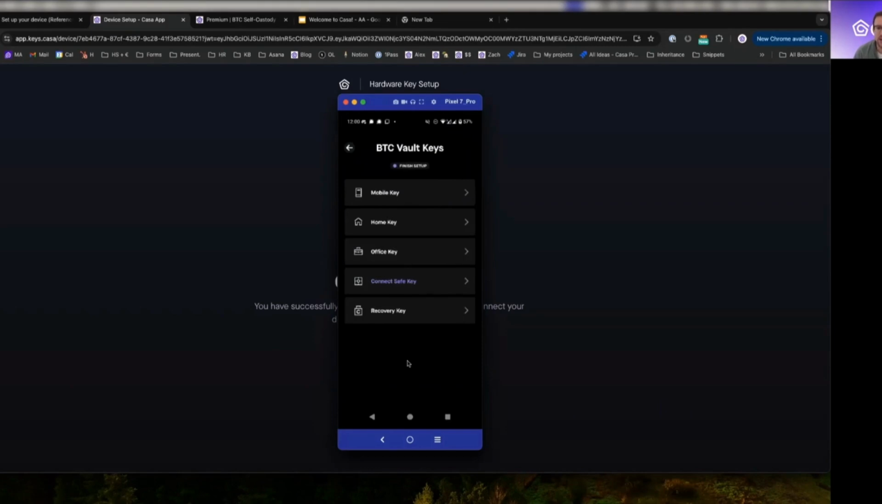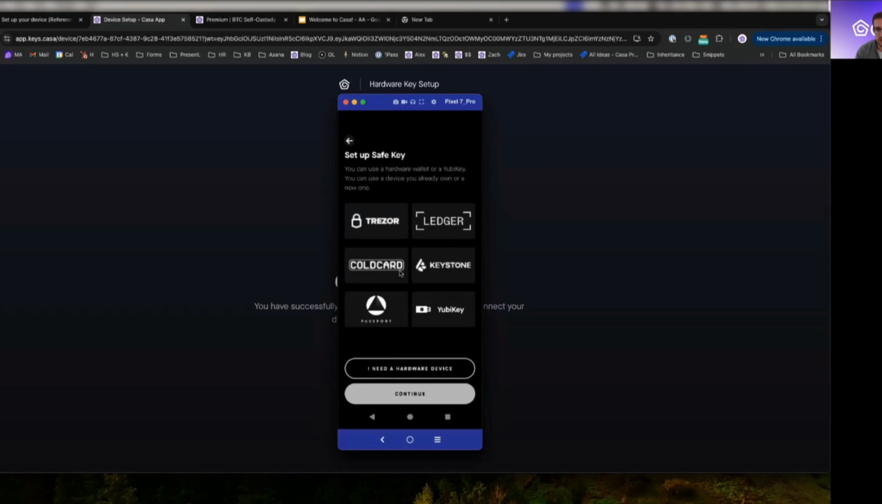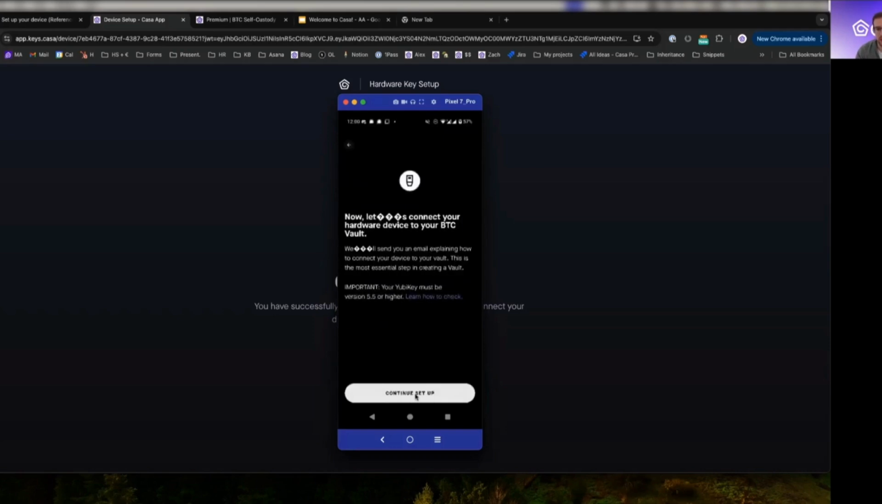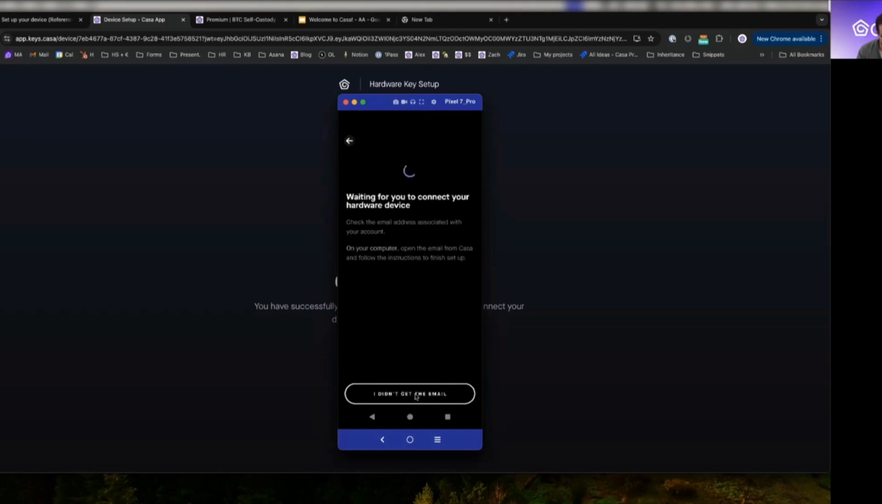Got it. Now we need to connect the last key. This is the UV key, this one here. So how does this work? We don't have to prepare it beforehand like we did with the Trezor. We can just connect save key. We choose the UV key option here. Continue. Continue to set up. And now we will get an email.